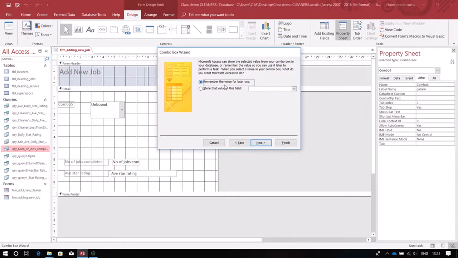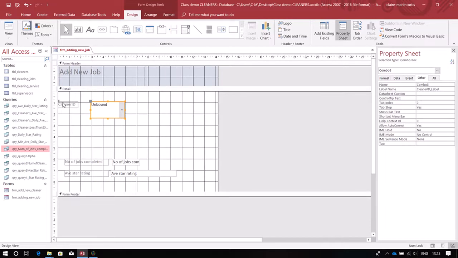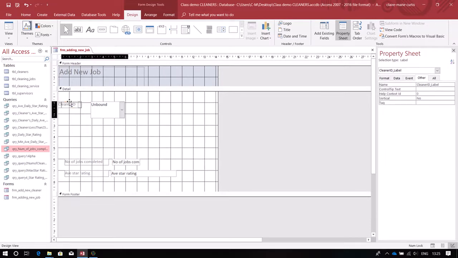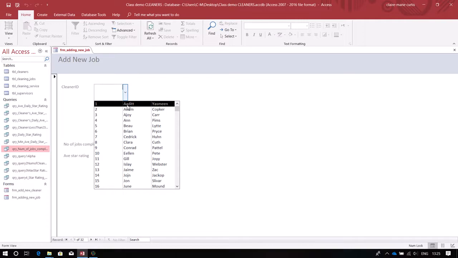So remember the value for later use. That's fine. And what we don't want to do is, oh, we do want to call the label for the combo box cleaner ID. That's fine. Okay, so what that's done is given us the label cleaner ID and hopefully given us a drop down box. So there we go, something like that would appear, and then that's absolutely fine.